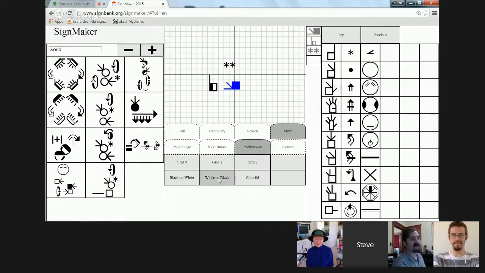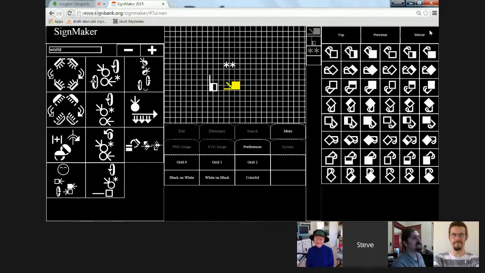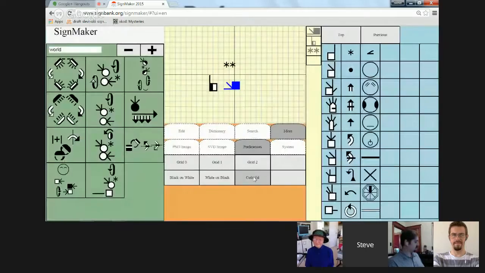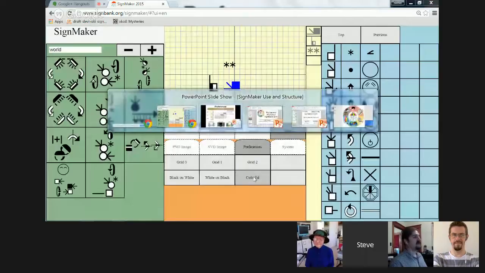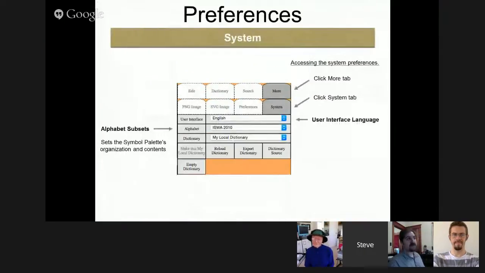So the TrueType fonts have speeded up the use of the symbols, right? It's made it faster to grab the symbols, yes. And there's no delay between seeing the symbols. Very impressive. Available options, we went over those. System, we talked about how you can change the user interface between the different spoken languages. We can even do sign language interfaces.